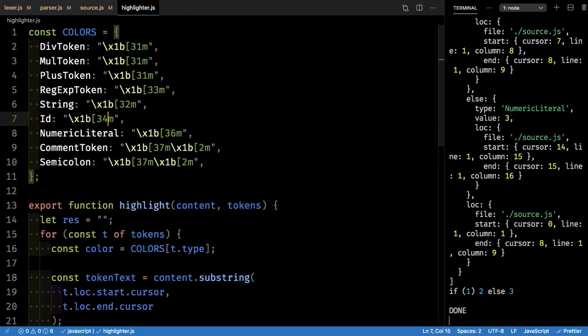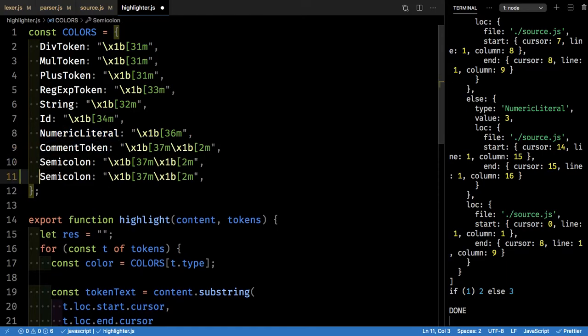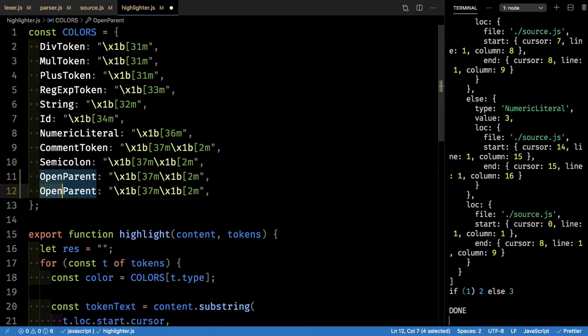So, highlighting. We have ID, we have numeric, semicolon, we have open paren and close paren. That's really good. Super. So what's next?